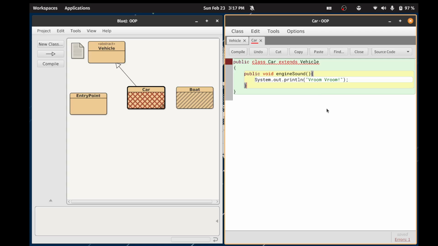Are there any other errors? Yes, there are other errors as well. Now what's it saying? It's saying Car is not abstract and does not override abstract method horn in Vehicle. So again it says it has to override the horn method in Vehicle. So let's override it. Public void horn, and what would it say?